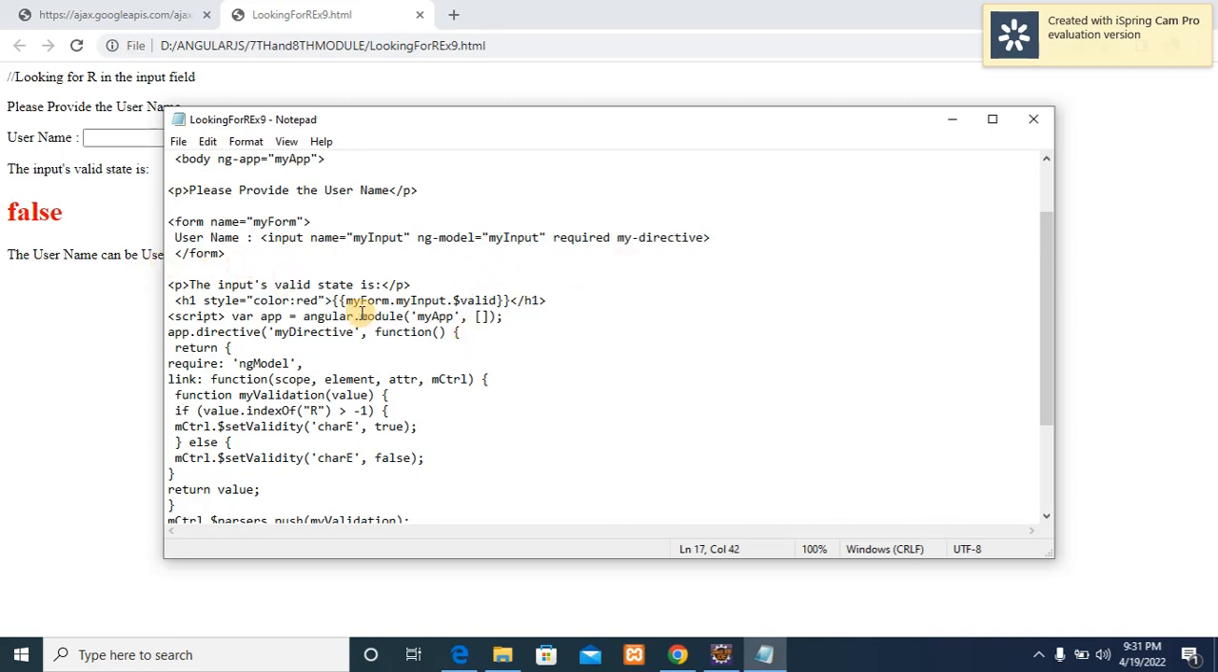So validate it. For validating, form name dot input field name, that is my input, ng-model my input dot valid. Is it valid or not? If you are entering something, it is valid. Then we have created the module, and we are creating the directive. The directive name is my directive. So app dot directive of my directive, which we have given here. For the case sensitivity, we have written it like this only, my directive.